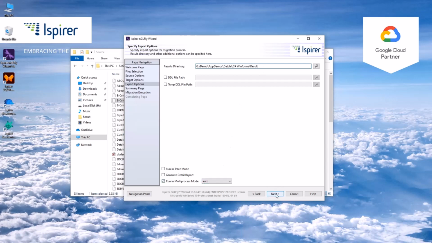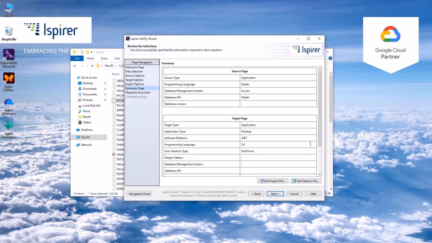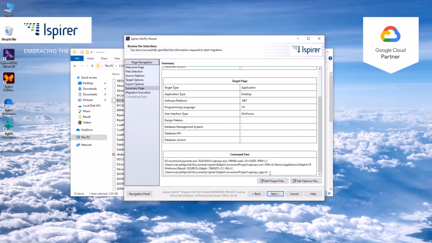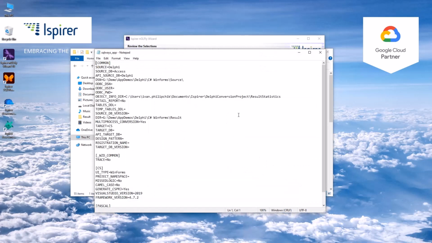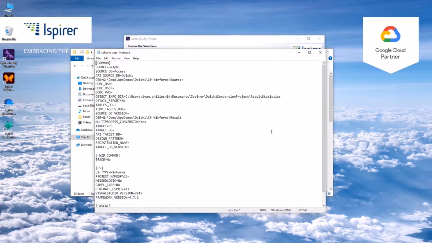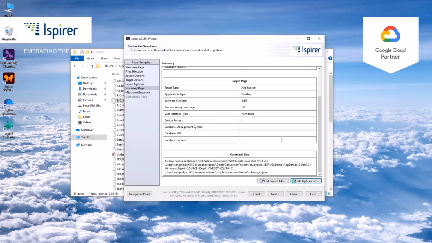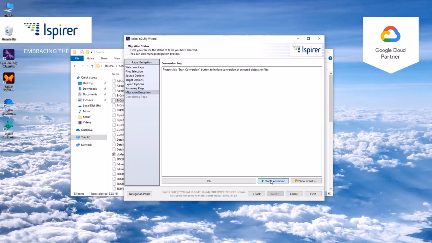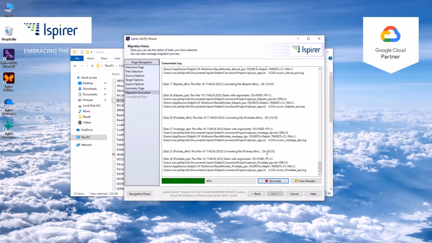Now on the summary page, you can see all the migration settings that have been adjusted, as well as the command line at the bottom. By clicking the Edit Options File button, I will see the sqlways.ini file with the selected parameters. There is also a possibility to schedule the migration in command line mode if needed. On the next page, I click Start Conversion to launch the migration.